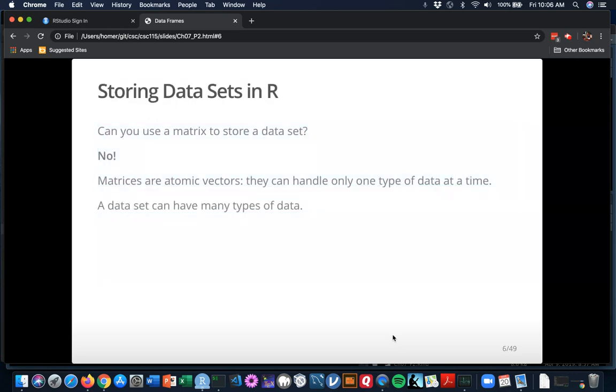So you might wonder, couldn't you just use matrices to store the data in a data set? After all, they're two-dimensional. They have rows and columns. But you cannot do that because matrices are simply atomic vectors with the row and column attribute added on. So atomic vectors, remember, can only handle one type of data at a time. You can't have both logicals and characters and numbers in an atomic vector. And a data set can have lots of different types of data in those columns.